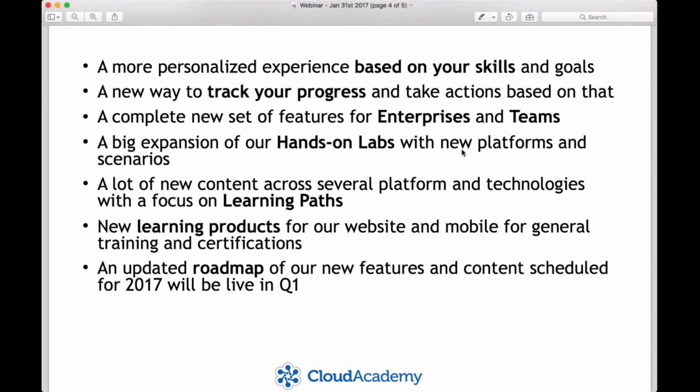Our hands-on labs are a specific technology that we've been building in the last couple of years. We're going to make sure that hands-on labs are going to be available also for a new platform, not only Amazon Web Services as it is today. And we are committed to building more and more scenario-based labs. So what you should expect for the next months is a big amount of labs that will be focused on specific scenarios for specific platforms or across different platforms.